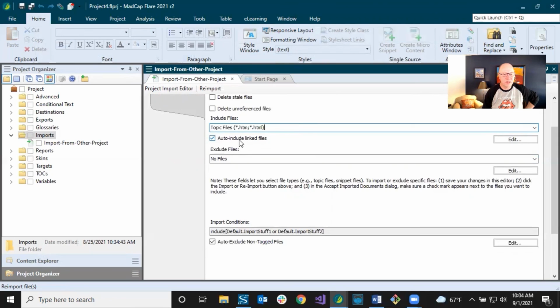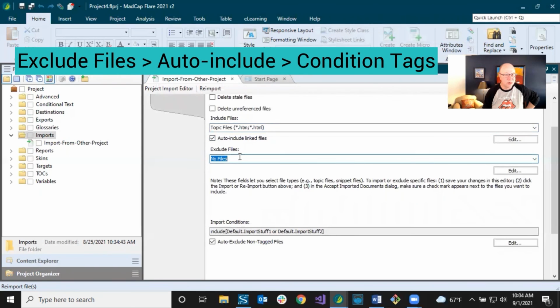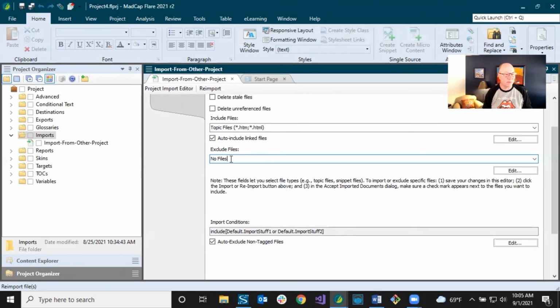And one more in here, this auto include linked files. What if you have that selected? Well, exclude files has precedence over this thing, which has precedence over conditions. So you might tell it, hey, exclude this file, and this thing is detecting, hey, but this thing is linked from another file. It doesn't care, because you told it to exclude it. Excluding is going to win all the time.